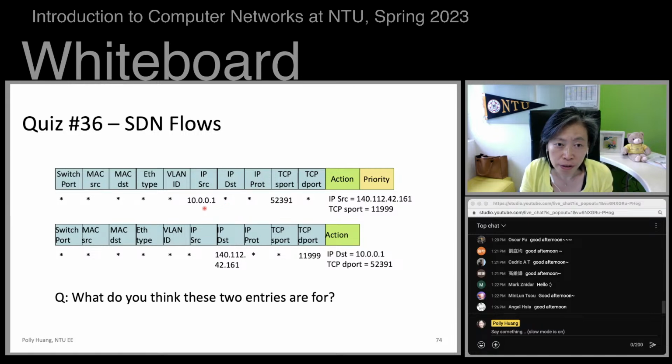So you see, the first entry says this: if a packet comes in and the source IP address is 10.0.0.1, port number being 52391, then we take these actions, changing the source IP address to 140.112.42.161, and this is a global IP address belonging to the EE department. And then the source port number is also changed, to 11999. So this is the first entry.